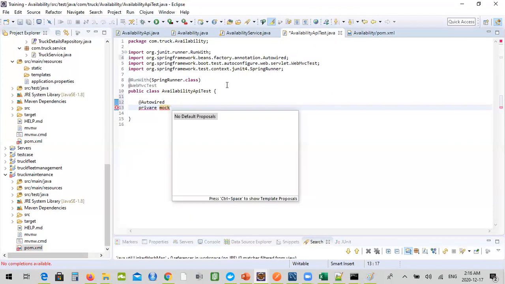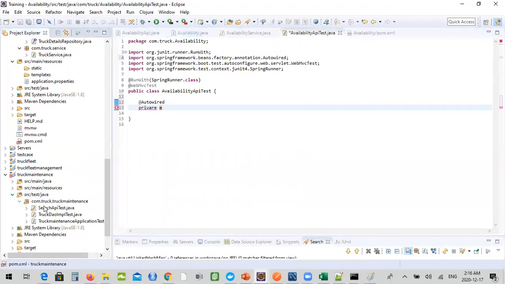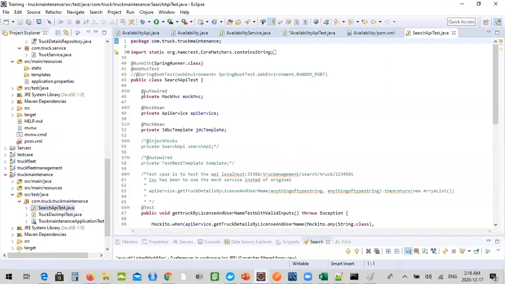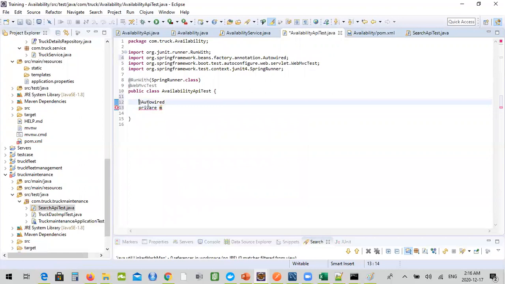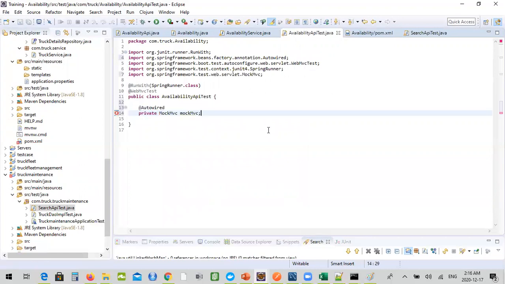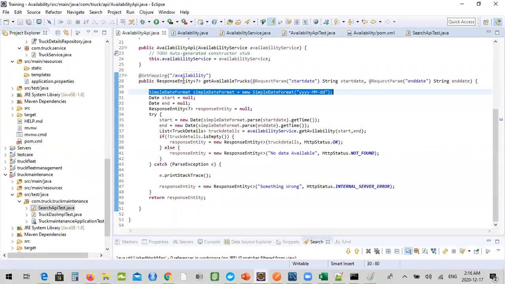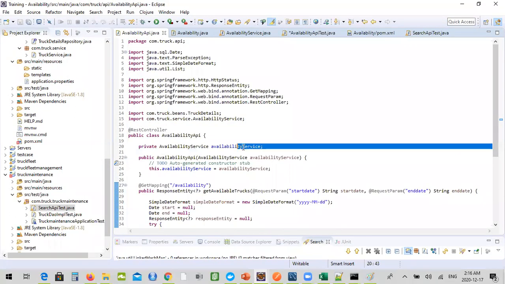Mock. What is the name? Let me copy the name. I forgot the name there. I need this MockMvc, private MockMvc, right? And I have a dependency on our service layer. That information you will get from here, right over this. I have a dependency on our service layer.